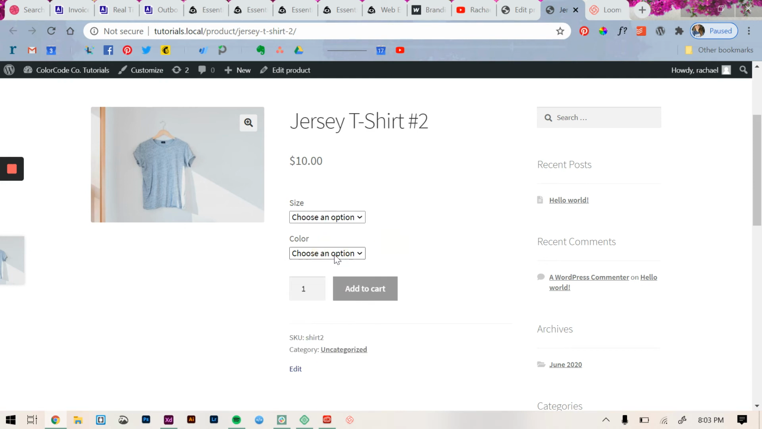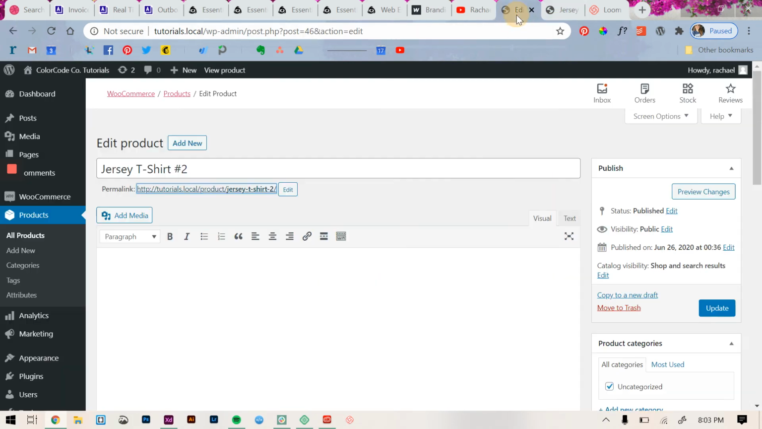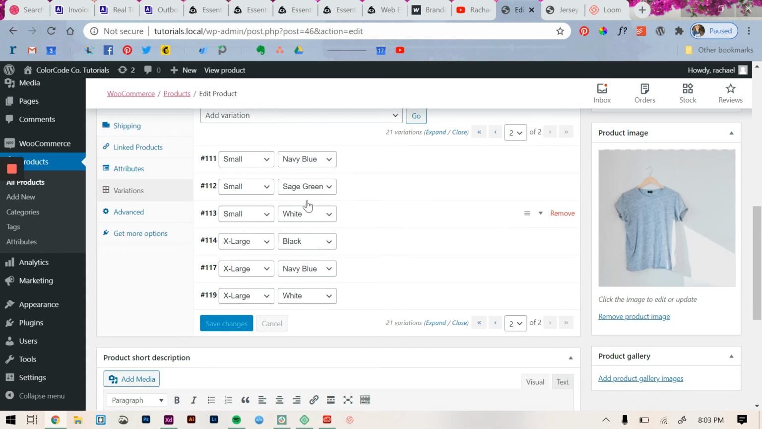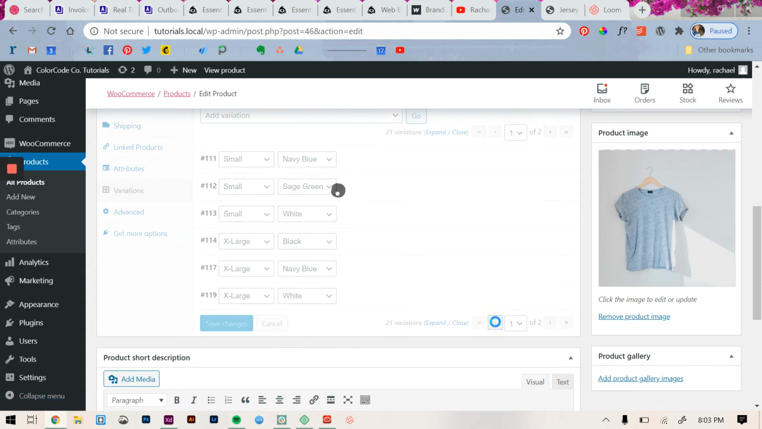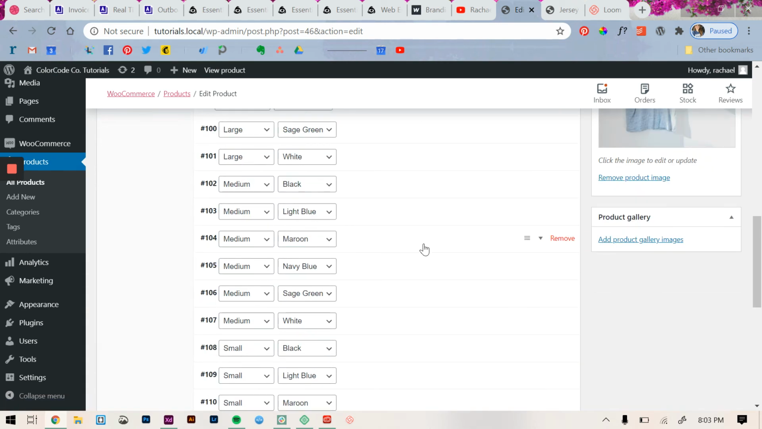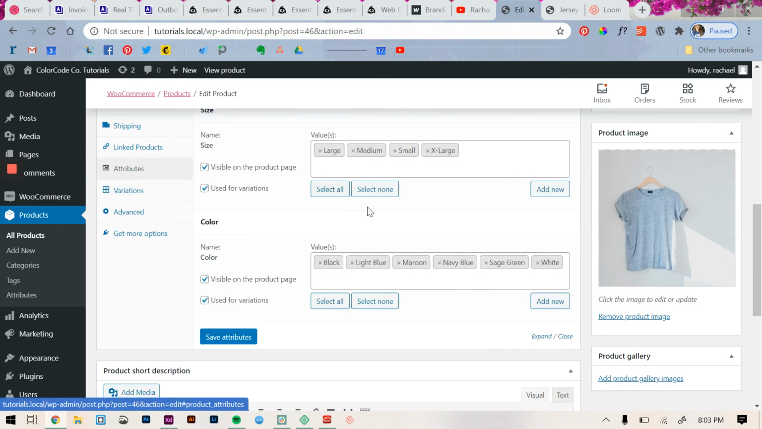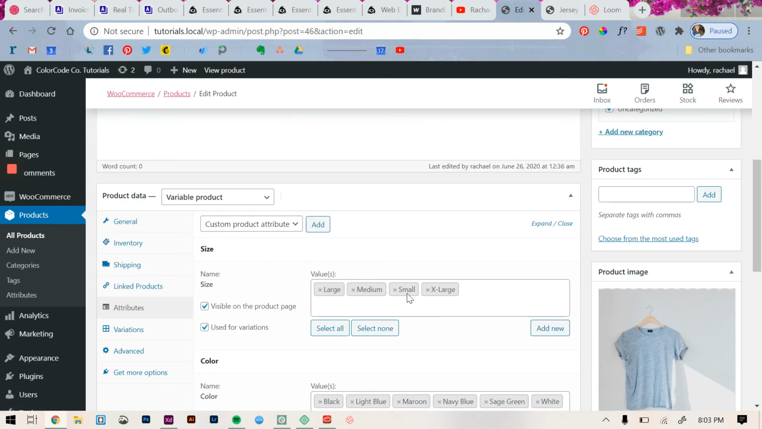So it goes back and forth. And if they chose it in the opposite direction, let's say they chose sage green, well, sage green isn't available in extra large, and it's also not going to show up here. So they kind of work together, and it's all based on the variations that we have set up in these combinations right here.